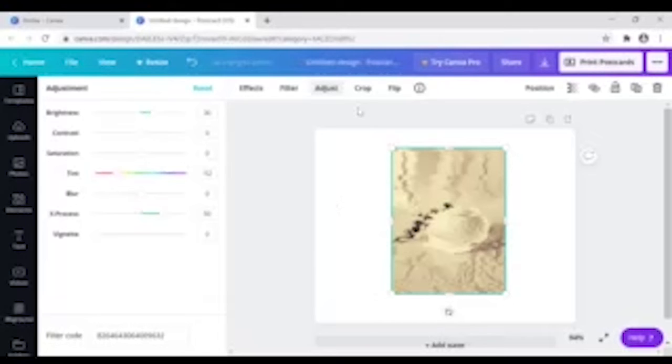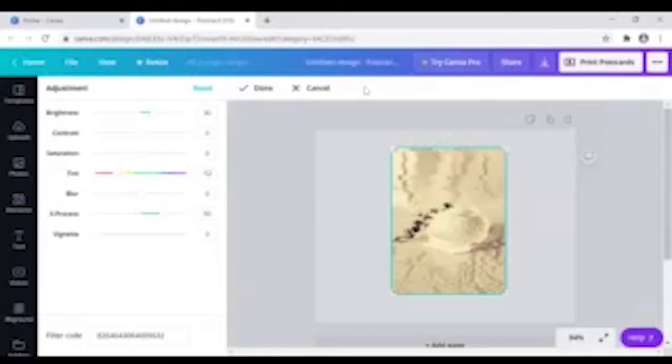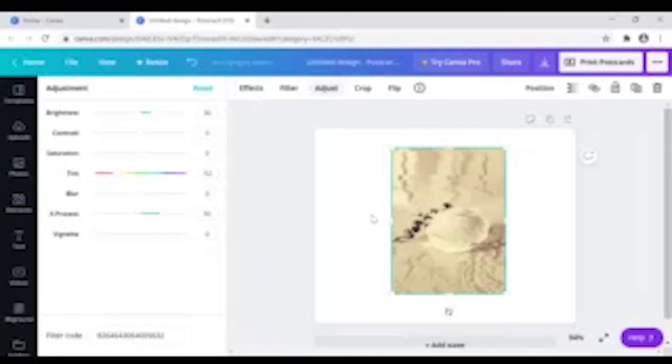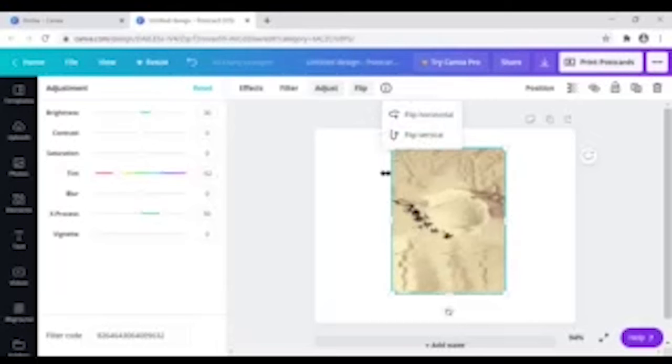The next option is that I can crop my image. So once I am done with cropping my image, I can select done and I can be ready with my cropped image. And the last option is that I can flip the image by clicking on the flip option. Once I click on the flip option, there are two options available. So if I want to flip it vertically, I will select this option. And now as you can see, it has been flipped vertically.